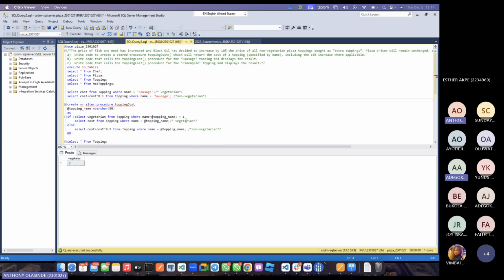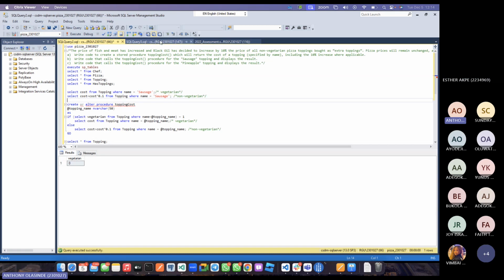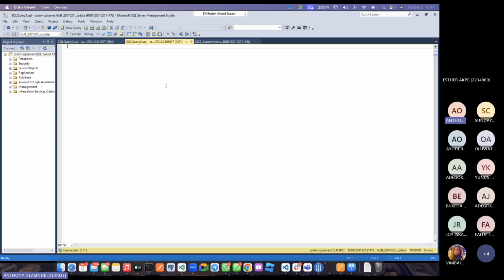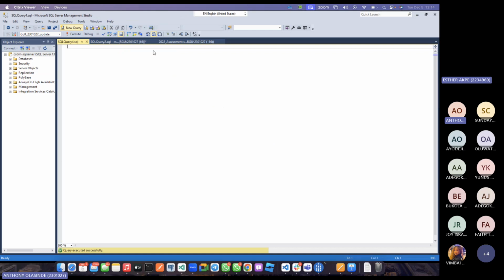Let's assume that you finish your query now. You will press Ctrl S to save it. Yes, but make sure they are saved inside the correct files.